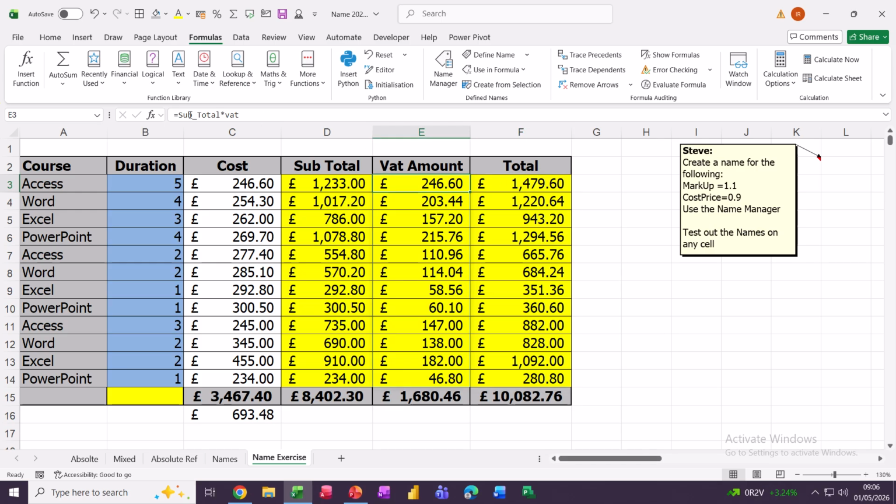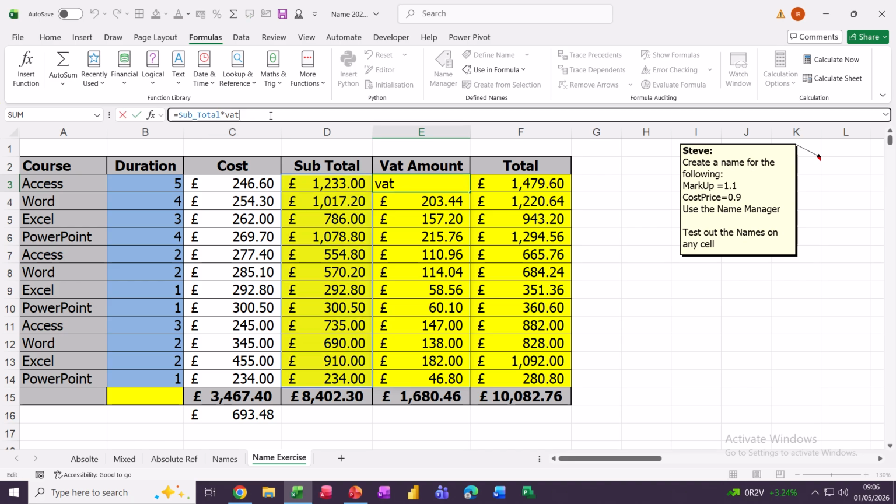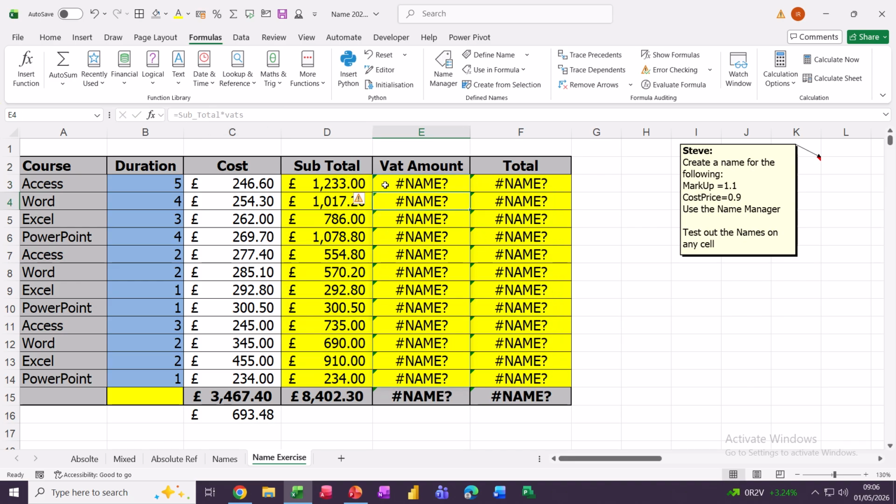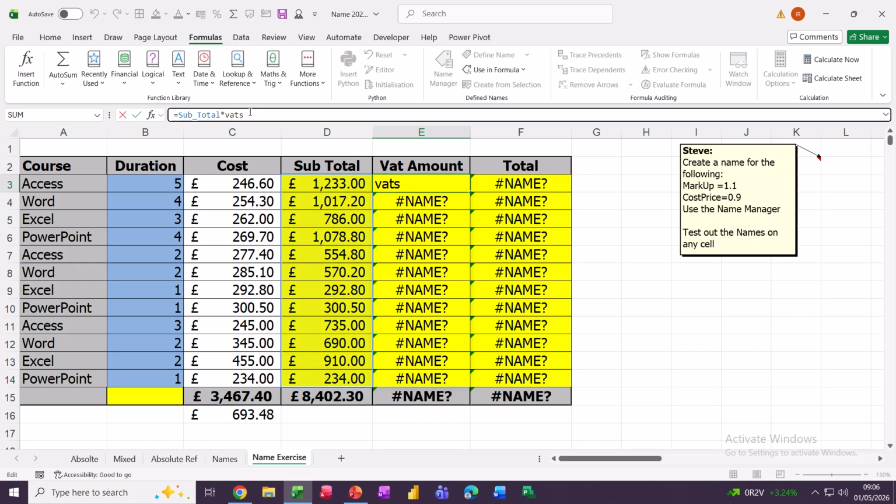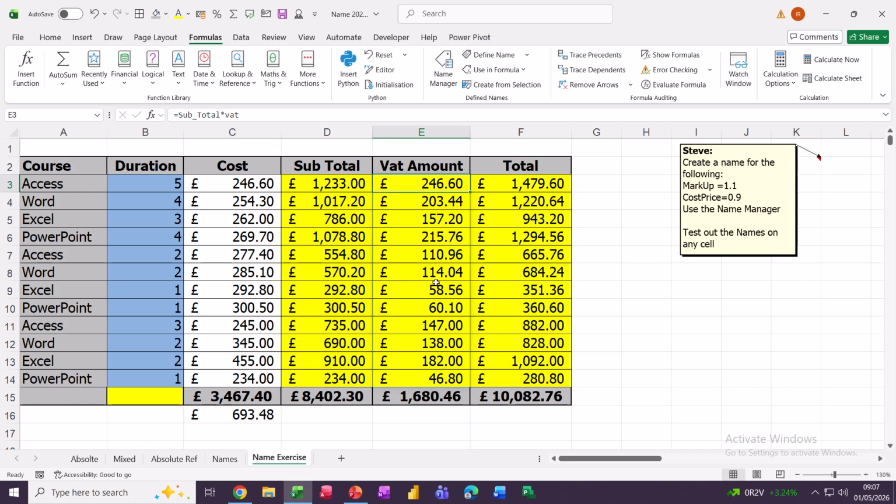Now I'm also going to make this go wrong by putting an S on that VATs. Let's see what happens here. I've got this name error coming up because I didn't name it VATs, I named it VAT. So if you see name, don't just press delete straight away. Have a look, because it might just be a typo, or you might not have pressed enter when you named it. So I'm now going to get rid of that S because that is a typo, and then I'll just tick that and it should correct everything, which it does.